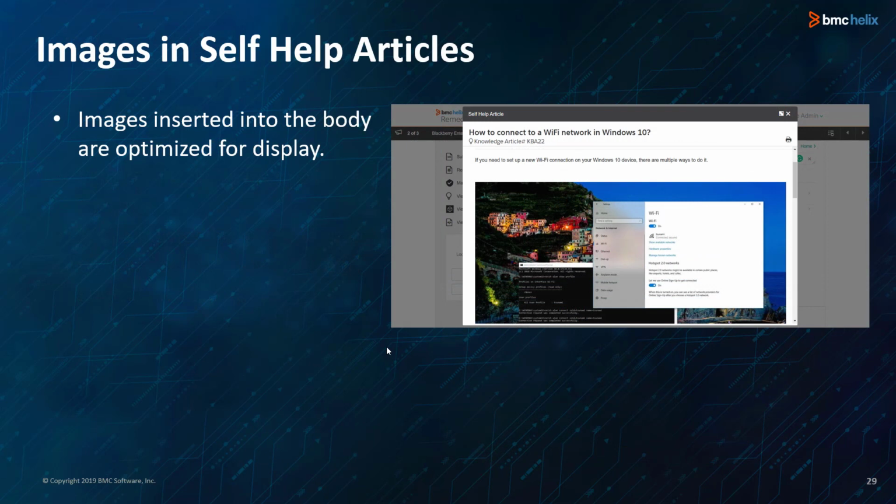Lightning Experience leverages a modern rich text editor. This allows images inserted in the body of the record to be optimized for display without requiring scrolling. As customers increasingly adopt Lightning Experience, this enhancement can be immensely useful.